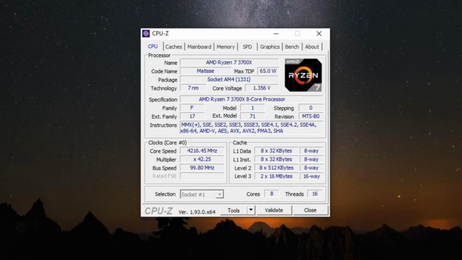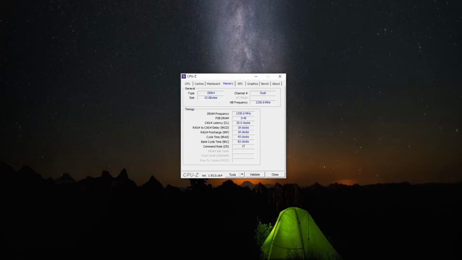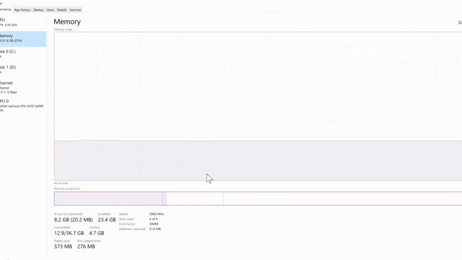Okay, so now that we went ahead and installed this program, we're going to be able to see exactly what type of memory we have installed on our PC. So under the tabs, let's go over to memory. And right away, it's going to say type DDR4. So using this program and the task manager, it's very easy to see what kind of memory you have on your computer, the type, the amount, and the speed.